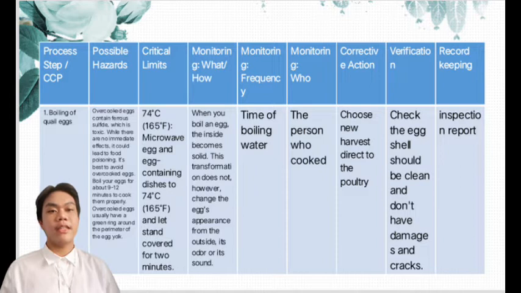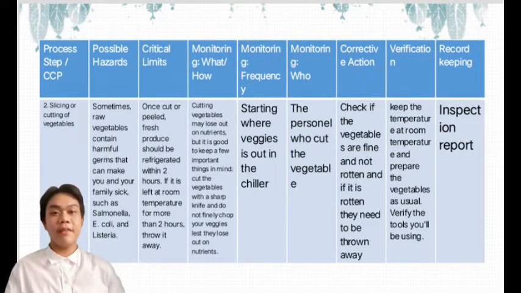Monitoring frequency: time boiling of egg. Monitoring who: the person who cooked. Corrective action: choose new harvest direct from the poultry. Verification: check the eggshell, it should be clean and not have any damage or cracks. Record keeping: inspection report.